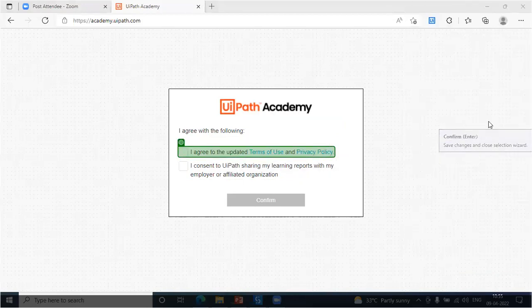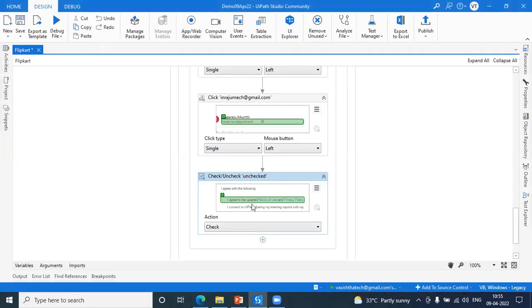Okay, you just need to confirm. So it will check here. If you want to uncheck, you have to select uncheck like that. So you have the accuracy, you just need to drag and drop. It doesn't require any coding or programming skills.